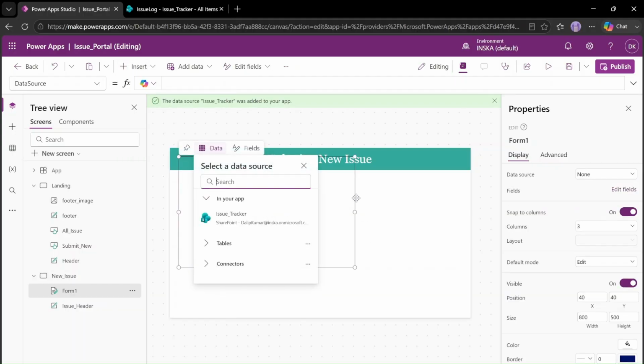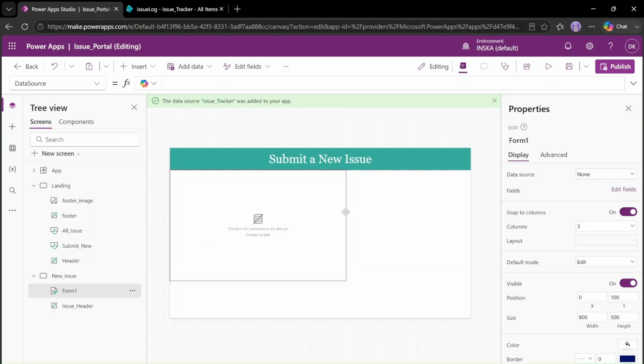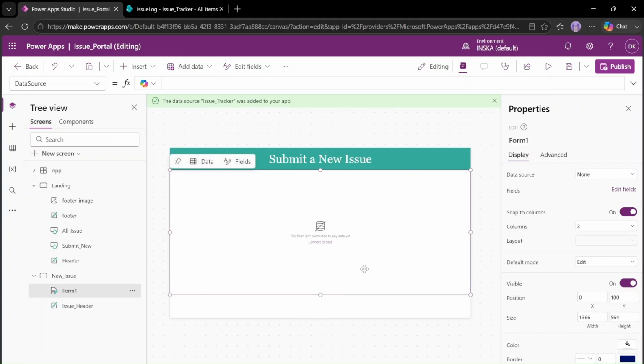Once I do that, it will install the edit form. Let's go ahead and keep it in the center, and then let's rename the form also. So we are going to name it new issue form. All right, so now we have the form name, but it is not connected to any data source, so that's why it is coming up blank.